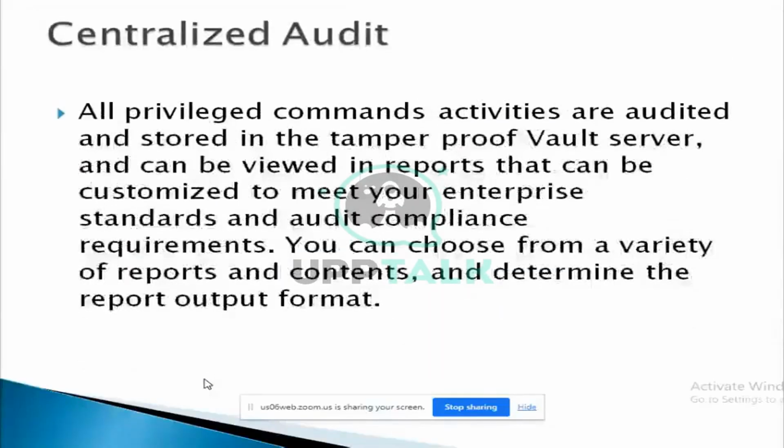Next one is centralized audit. This feature will completely do this. All privileged command activities are audited, each and every one. It will be audited the same way we audit the reports we generate for PSM, right? We are generating the PSM reports showing what exactly is being opened, why it is being opened, what is the reason behind that, and what reason they have provided. The same way here.